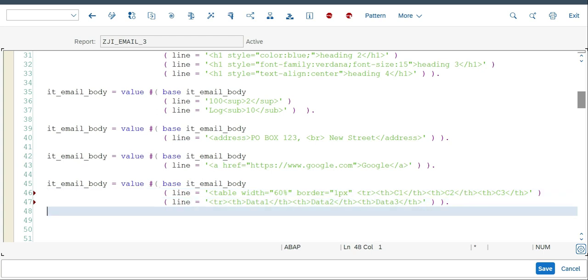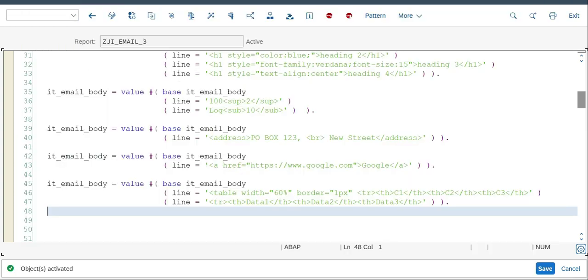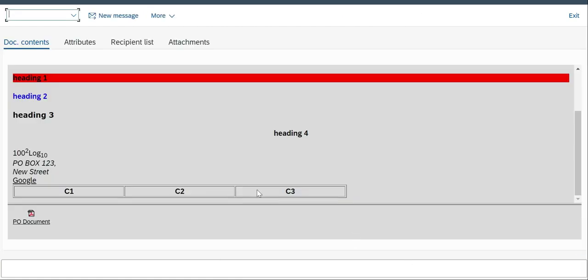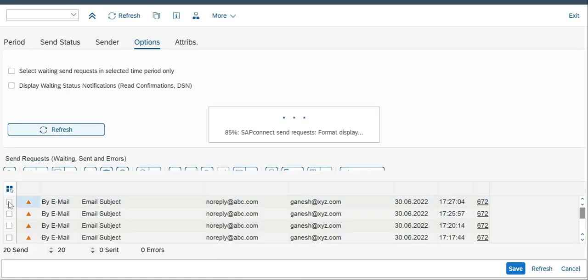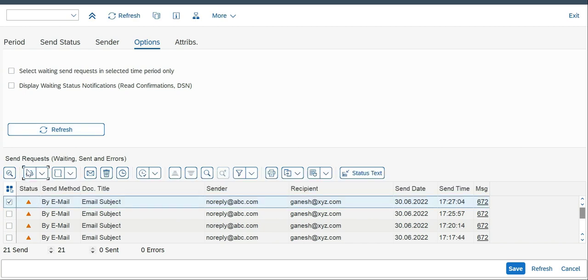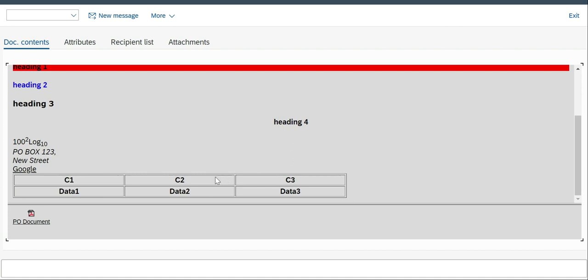That's it. Activate. Okay, so now execute and go here, SOST, go back, refresh, select, and display. So data is also added here.